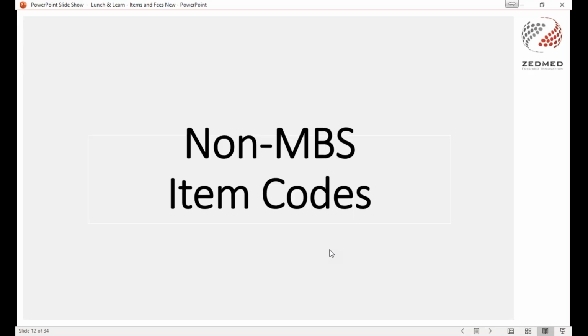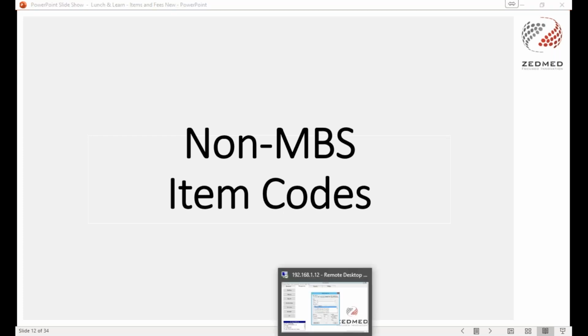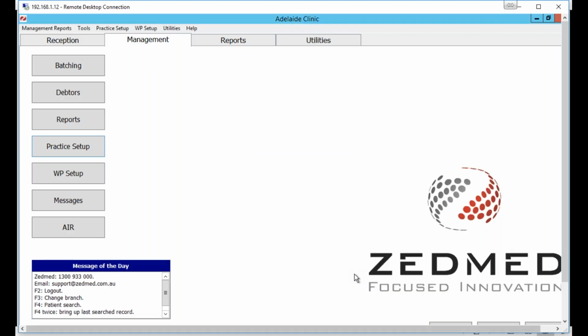Our last item that we're going to be covering here is non-MBS item codes. Now, most of the items you'll be using will be MBS items, but from time to time you'll be wanting to bill patients for something that's outside of MBS. Maybe you're wanting to charge them a certain fee for writing up reports or telephone calls, things like that. You can add your own arbitrary miscellaneous codes into the system.